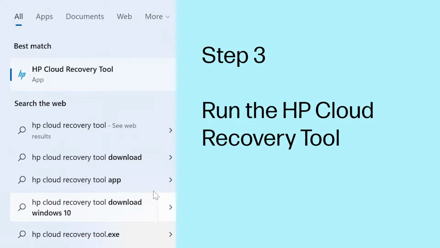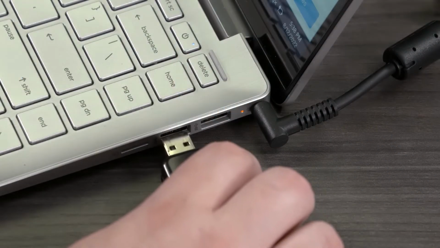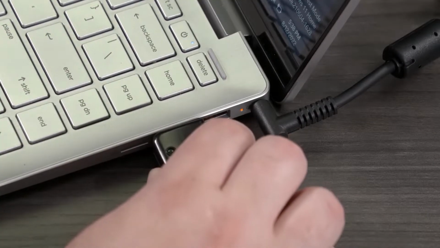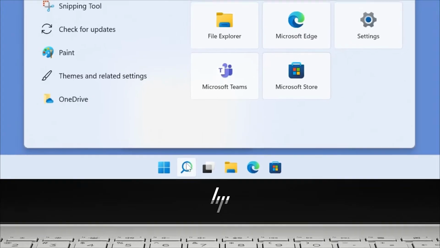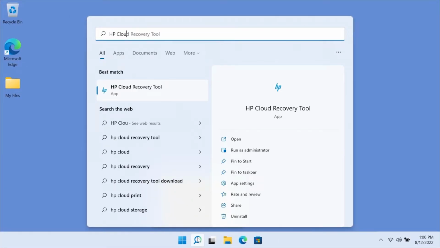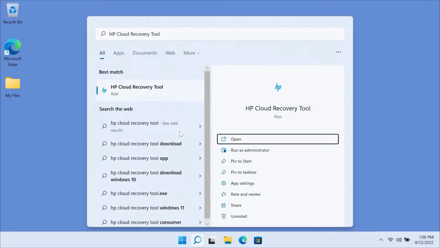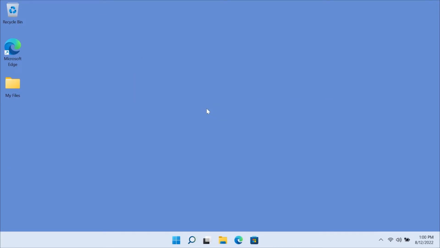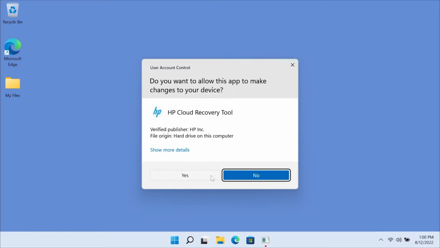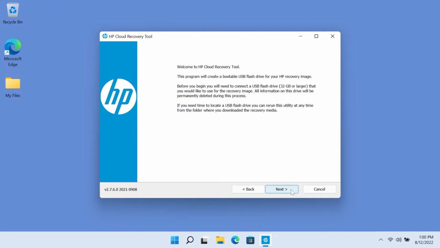Step 3. Run the HP Cloud Recovery tool. Insert the blank USB flash drive into the computer. Search for Cloud Recovery. Right-click the HP Cloud Recovery tool and then select Run as Administrator. If a message appears asking to make changes to your device, click Yes to continue. On the welcome screen, click Next to continue.